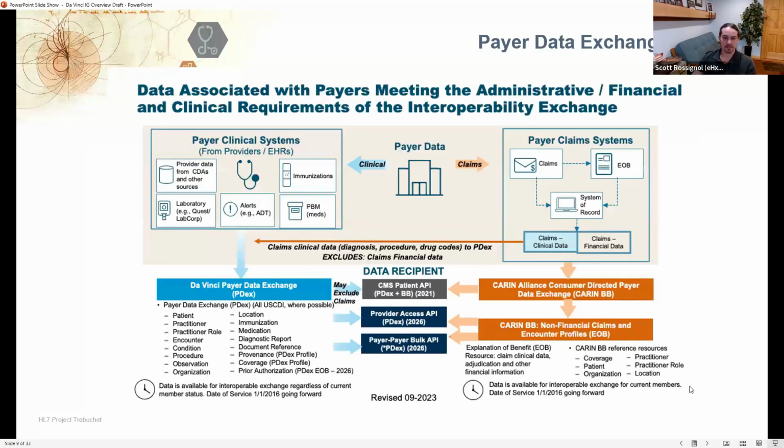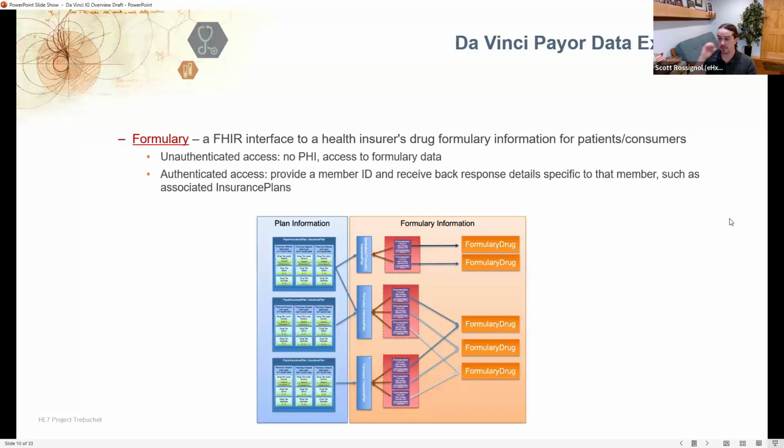Great. Some educational material on payer data exchange, really highlighting the complex nature of payer data exchange. If you look at this, there are a lot of different APIs that go into payer data exchange in general, a lot of different systems, including pharmacy, that we haven't even talked about yet. Pharmacy or formulary is another piece of payer data exchange.